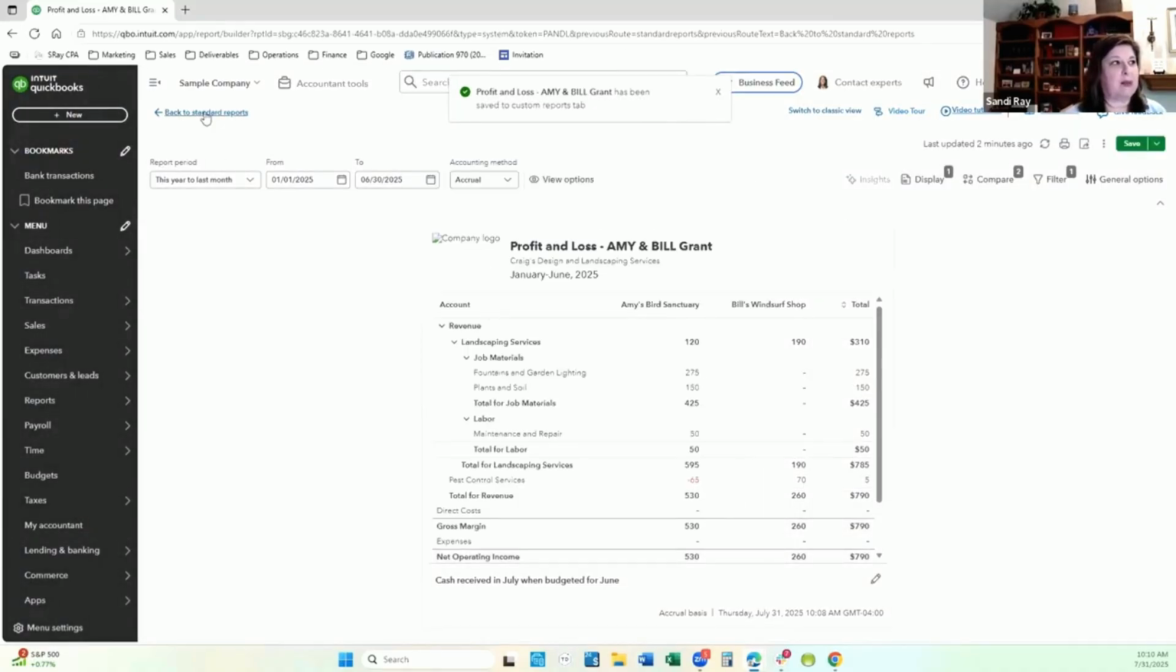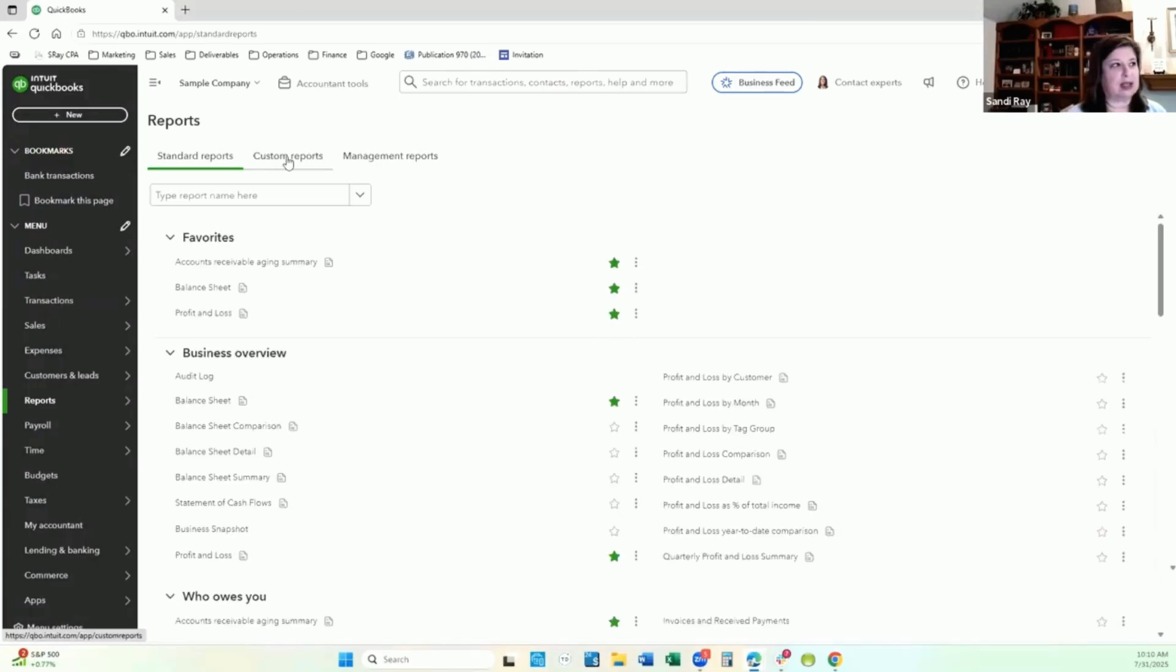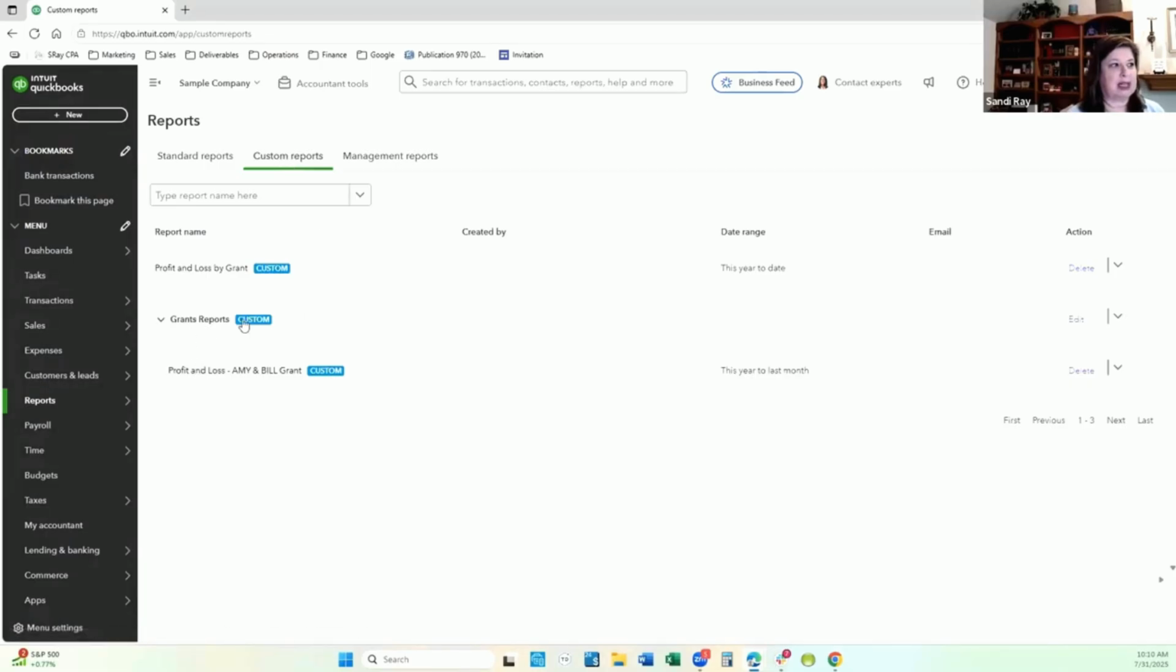Now, when we go back to our reporting section, we can go to customize reports, and we're going to see that we have a report group called grant reports, and profit and loss for Amy and Bill Grant is right here in that area. Say we no longer need this grant report, easily we can delete that.